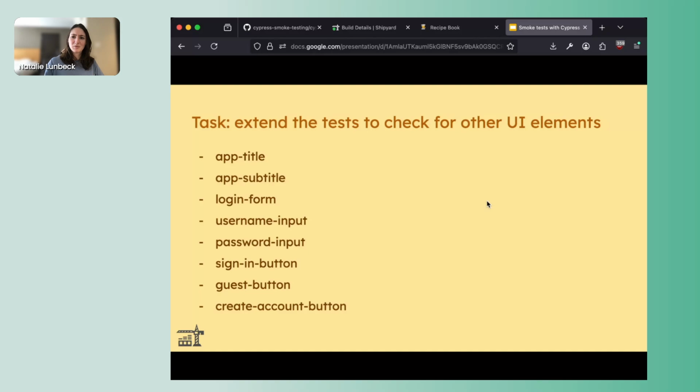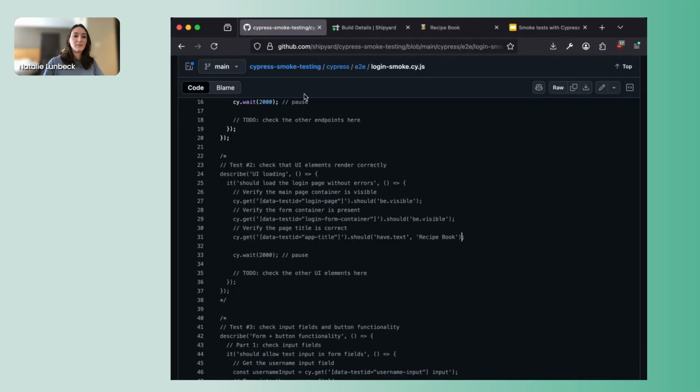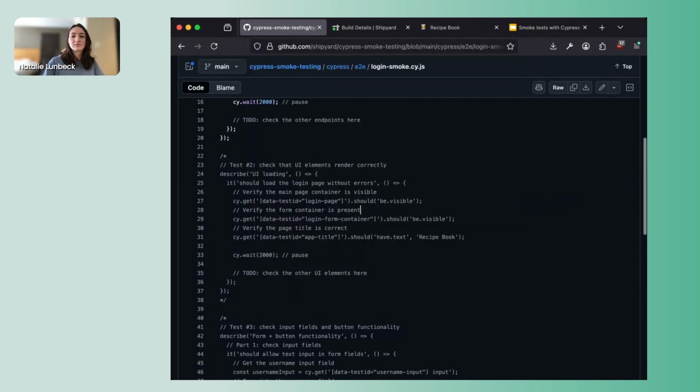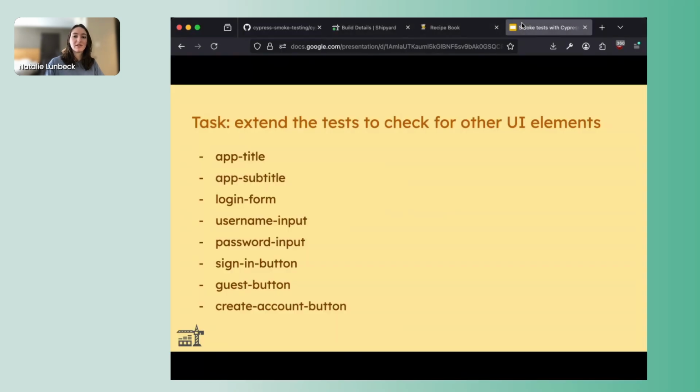I feel like it's probably enough time to move on to the next step. Someone asked for the GitHub URL. I'm going to paste that. Cypress smoke testing. And if you need the setup instructions, you should be able to find them in the README, and that should guide everything that you might need in this scenario.